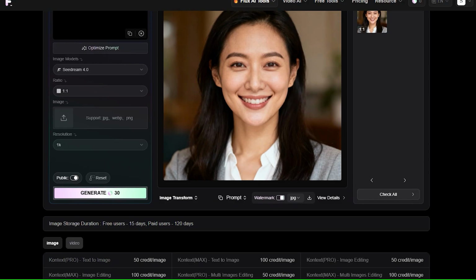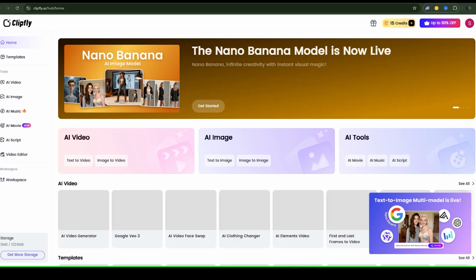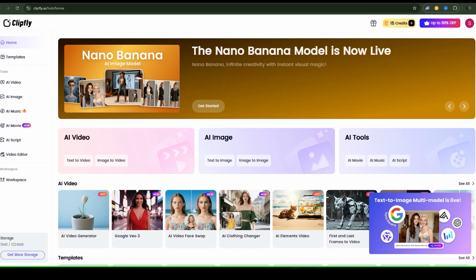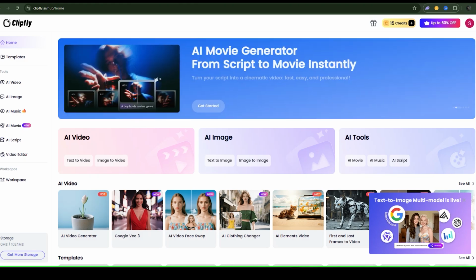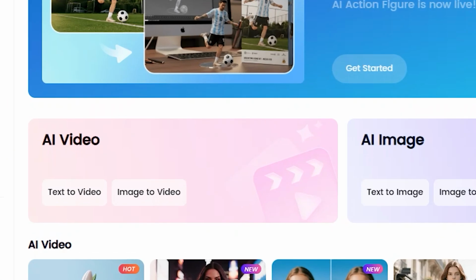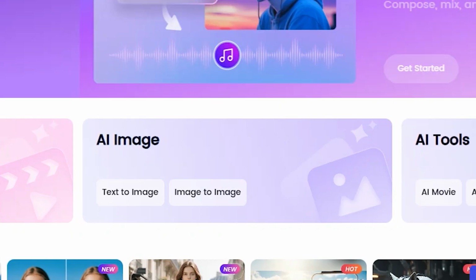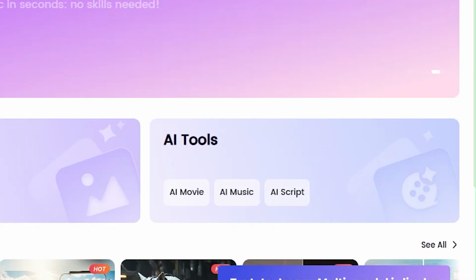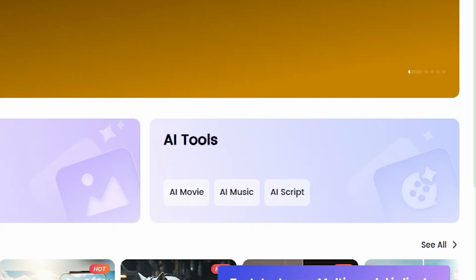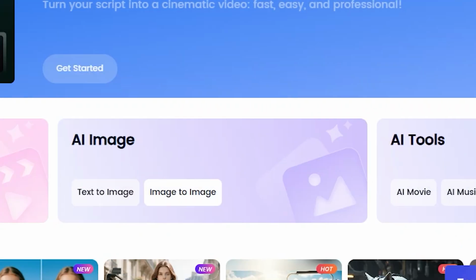So another one right here is Clipfly. This is the interface, this is how it looks. You can see right here, once you sign up, you'll be given free credit, which you can use for your image generation. Here they have the AI video, meaning you can generate video with this AI, and they have the AI image and the AI tools. From the AI tools they have AI movie, AI music, and AI script, meaning you can do other things with this particular AI, but here we are for this.